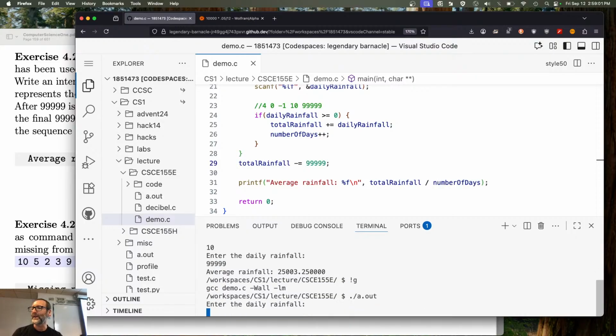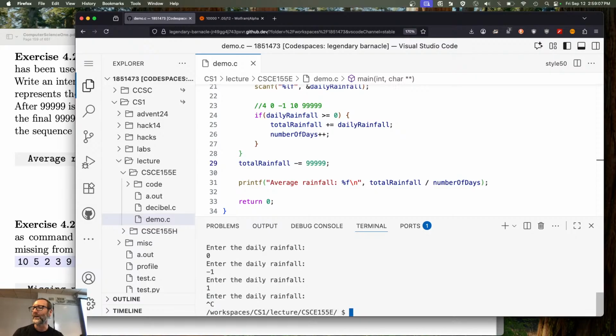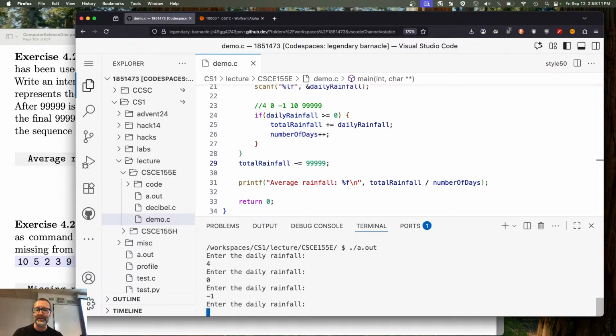It's just a lot of typing here. What is it? 4, 0, negative 1, 10. I screwed up already. All right. 4, 0, negative 1, 10, and then 99999. There we go. Still wrong, though. I mean, it's closer. Yeah, it's closer. But is it close enough? No. Right?